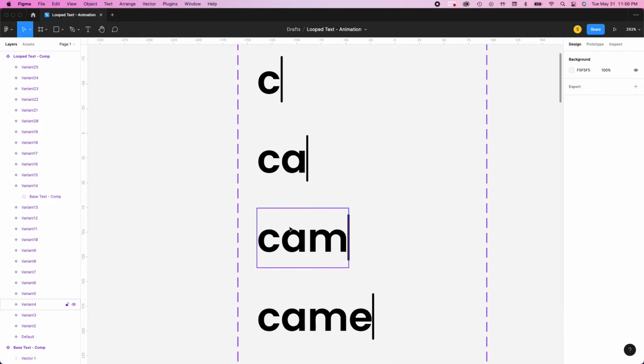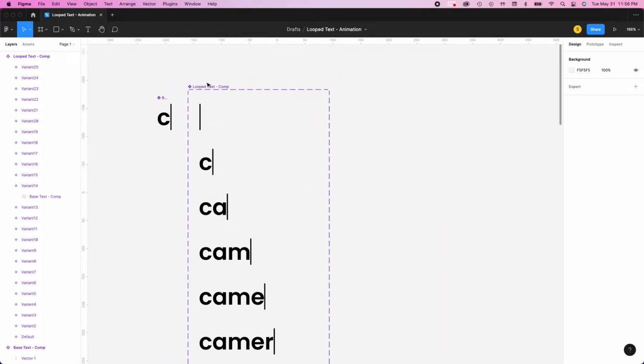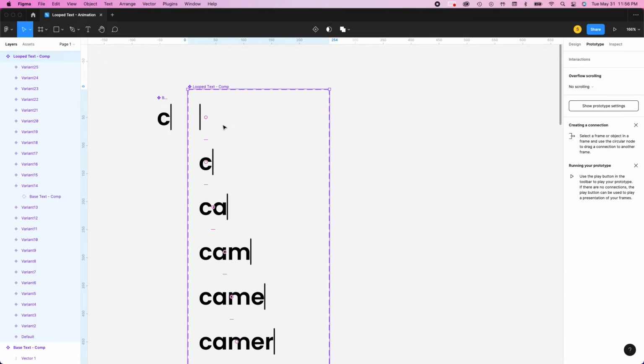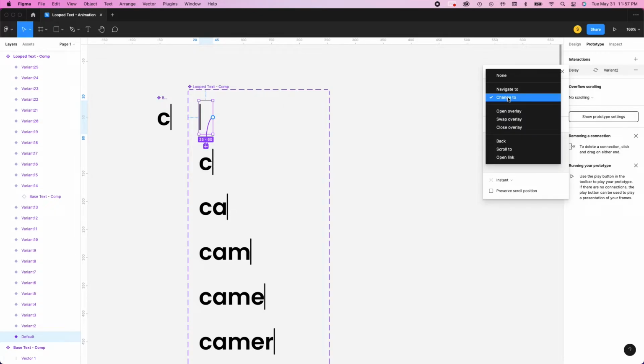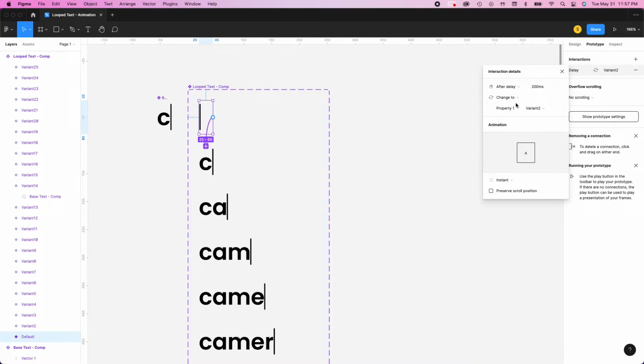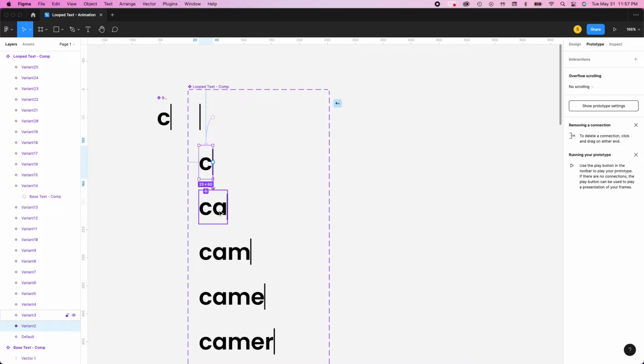Now at this point, we'll go into the prototype tab and start prototyping each variant. Change this to after delay, 200 milliseconds. Leave it as change to. Leave it as instant. Now we'll do this for each character in each word, for each variant.